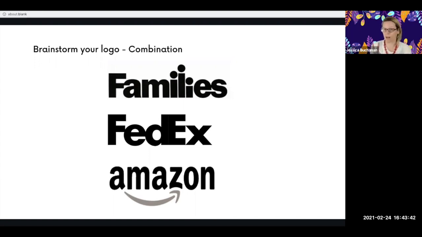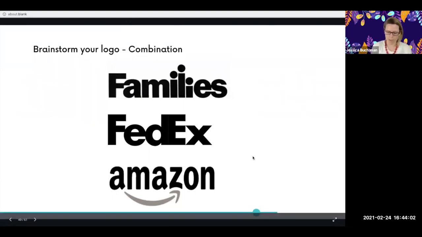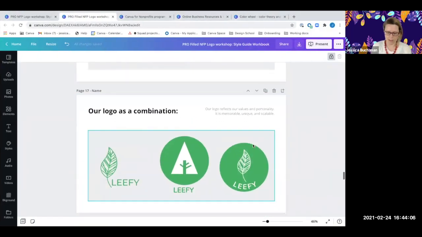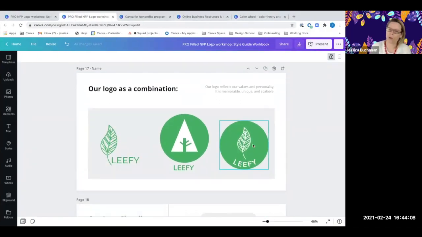has 2 graphic elements going on here. We've got the sense that it's taking you from A to Z, like the store has everything that you could possibly need from A to Z, but also the smile. So it's taking you from A to Z, but it's also got that feel-good element. So it's got that smile associated with it as well. So have a go in your workbook, seeing if you can come up with some clever graphic ideas and combine both your word mark and your symbol.